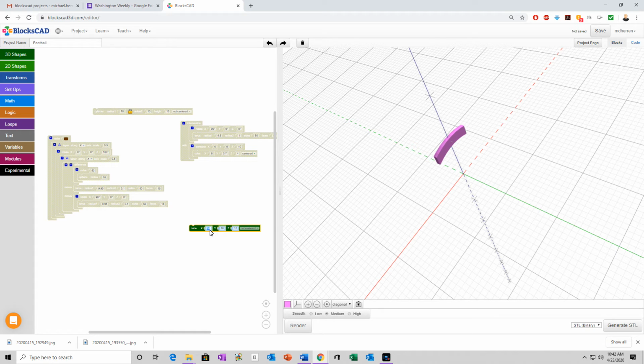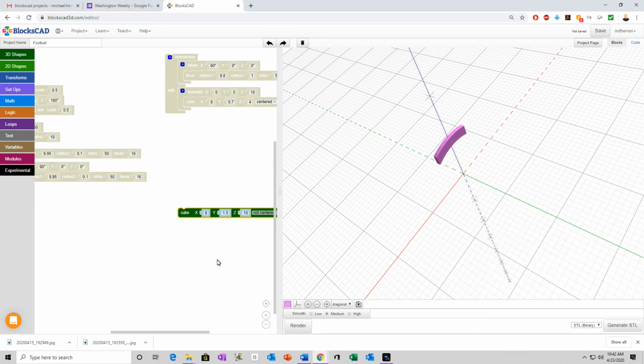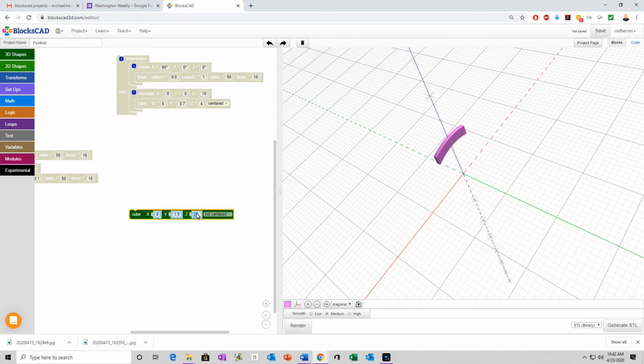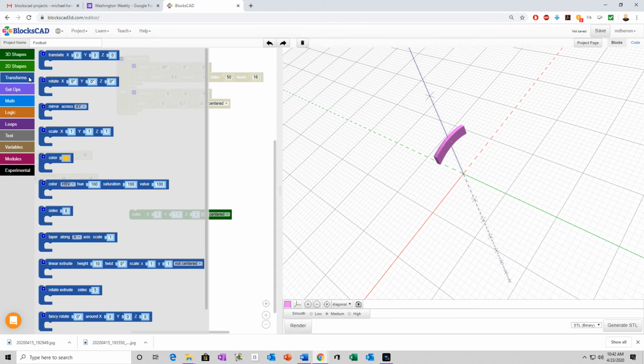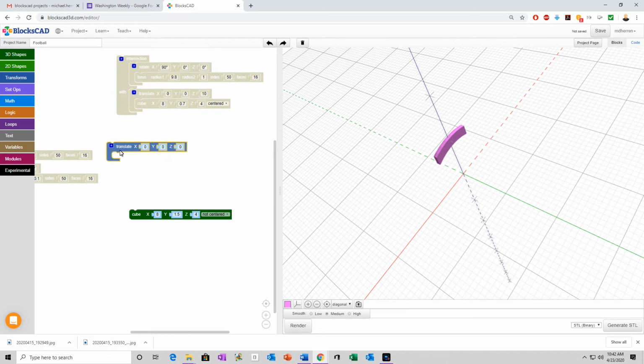We are going to make that 8. The Y value is 1.5. And the Z value will be 4. We are going to put a translate on that, which means we want it to be moved, and we want it to move up 10 again.